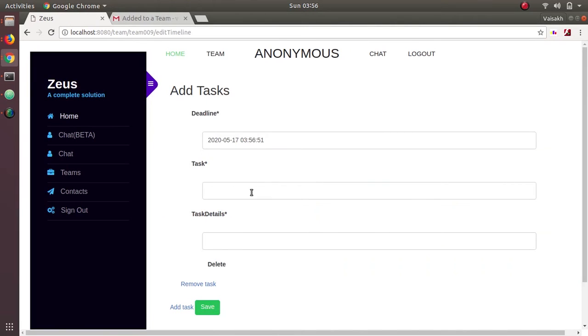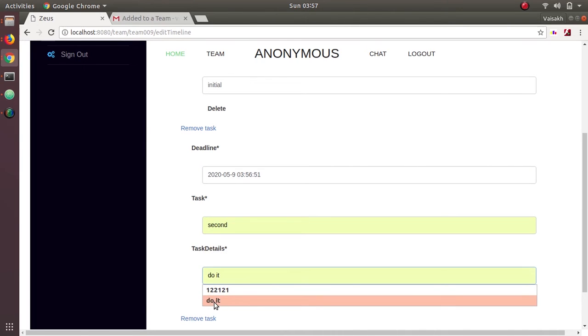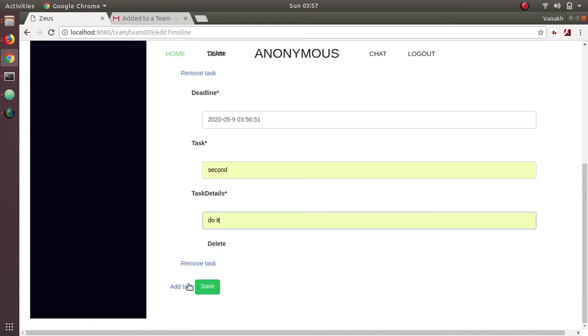So anonymous can now create tasks. It's basically a timeline in which the team leader assigns tasks to the fellow team members. So you can add multiple tasks at the same time. So a second task has been added and its deadline is changed a bit so as to not conflict with the other, even though it's not a primary key. Now the task details, everything can be mentioned here.